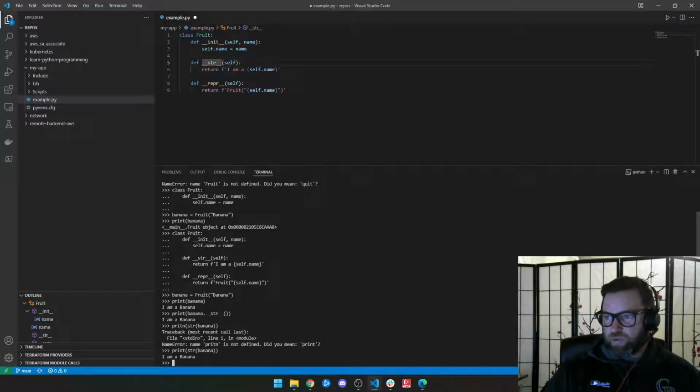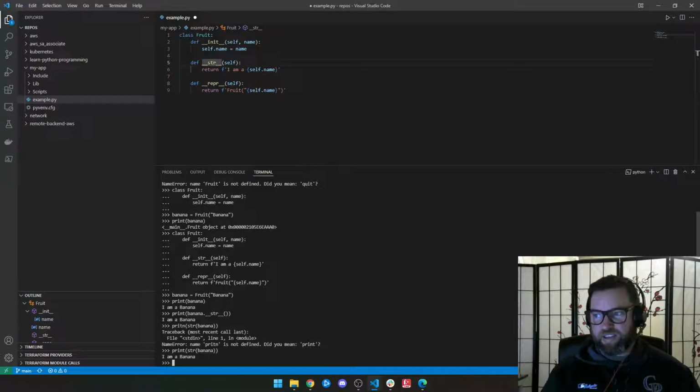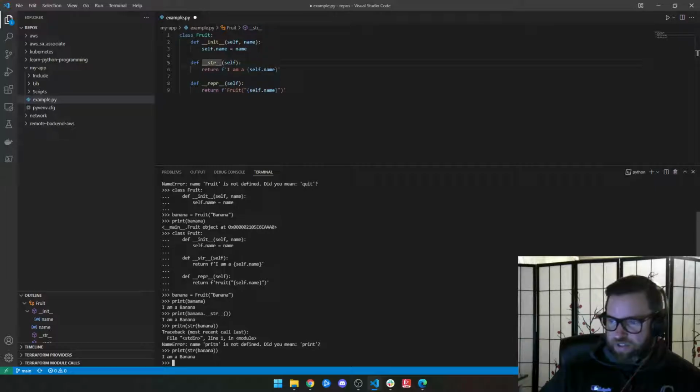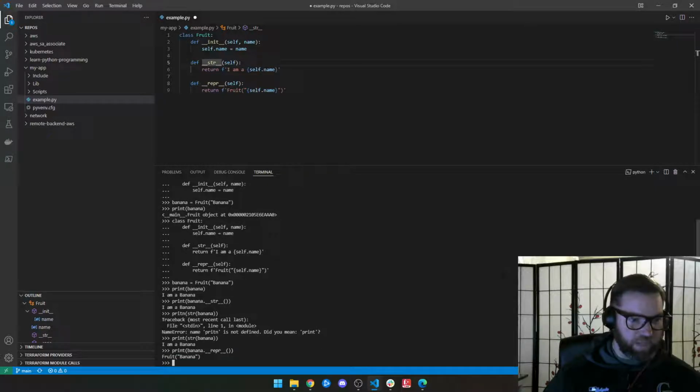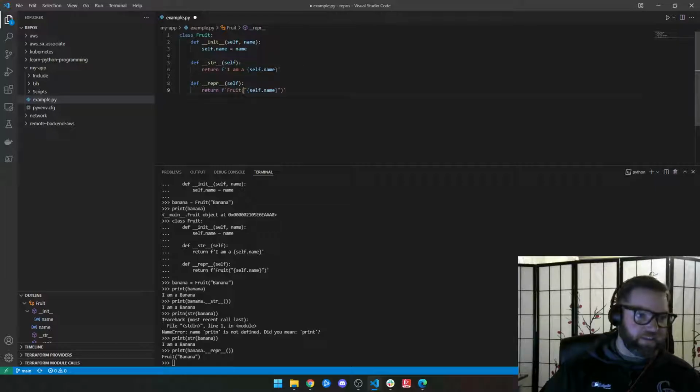Okay, so if you call the string of banana, it's the same thing as calling banana.__str__(). So there are different ways to do that. And you may be able to do the same thing here and say repr, right? And you get Fruit banana. So you're just calling different parts of this class inside of it, depending on which representation you want.